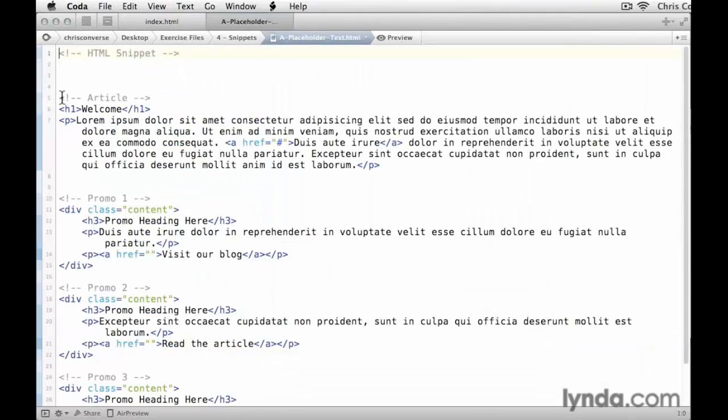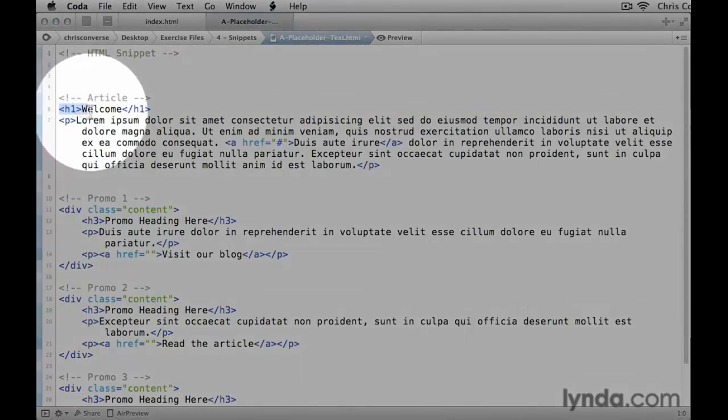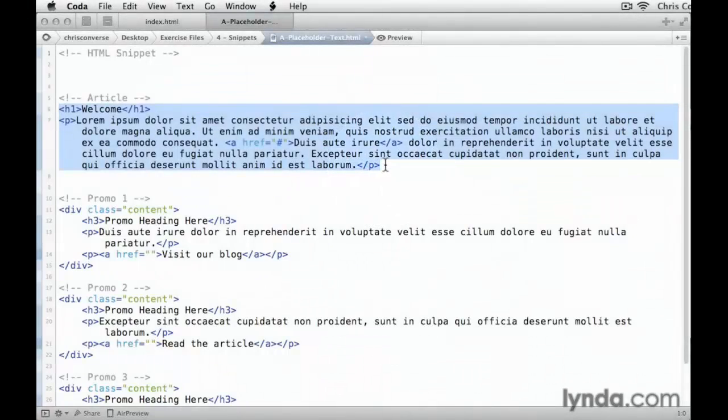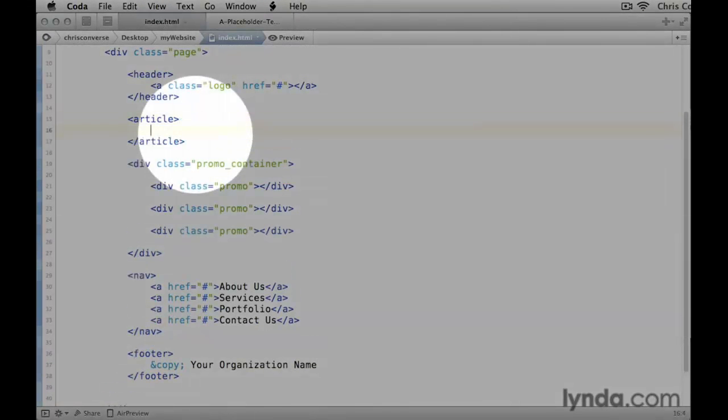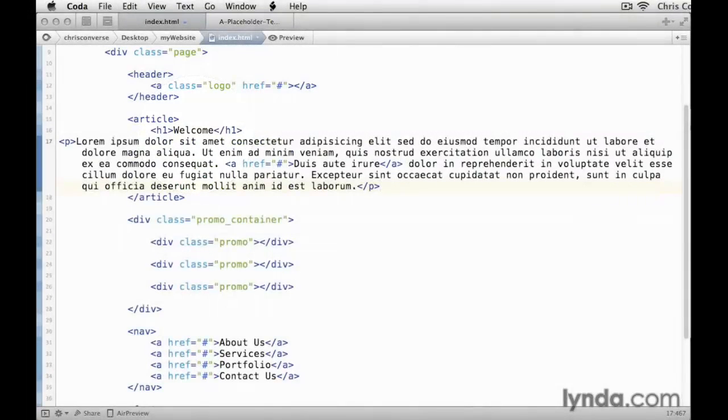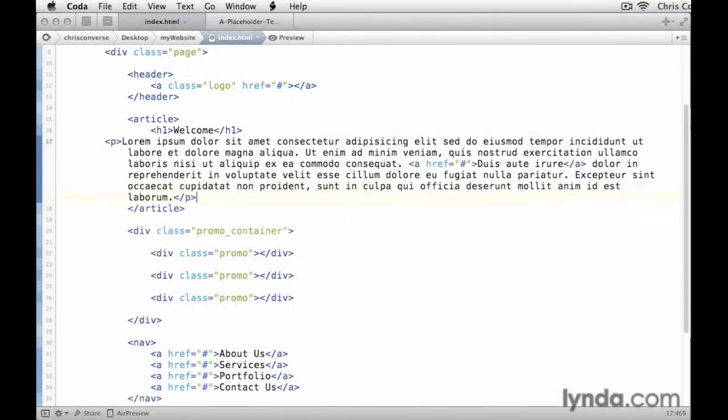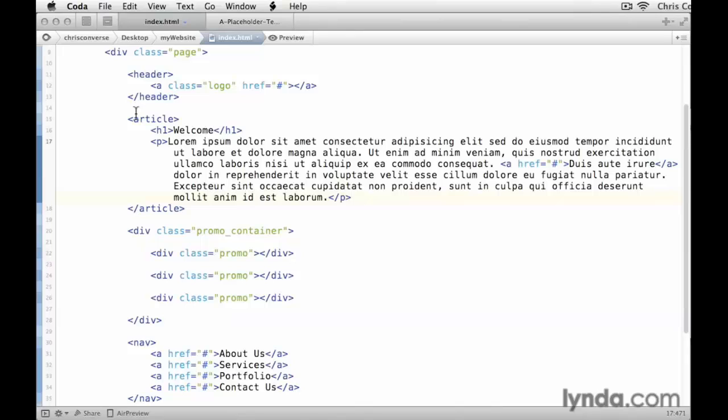So up here on line 5, we have the article settings. So let's come in here and select from the beginning H1 tag all the way out to the ending paragraph tag. Let's copy this to the clipboard. Let's switch back to index.html, and inside of the article element, let's split that open. Let's paste our content in here. I'm also going to format this a little bit so we can see the structure. So inside of article, we have an H1 and a paragraph tag.